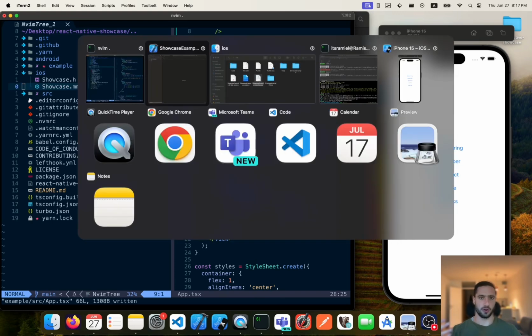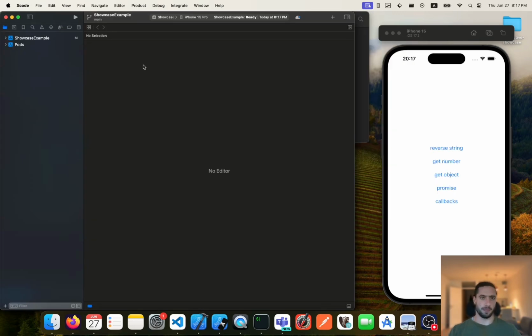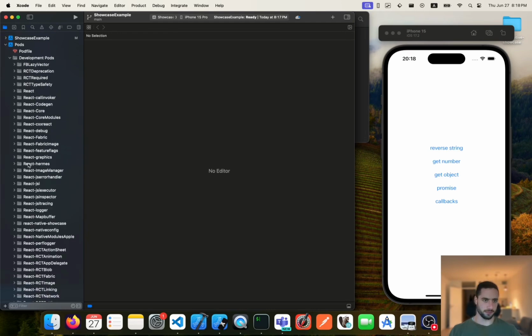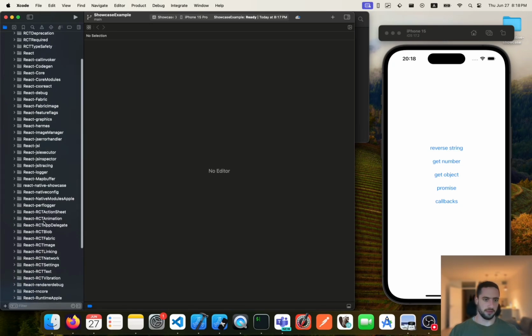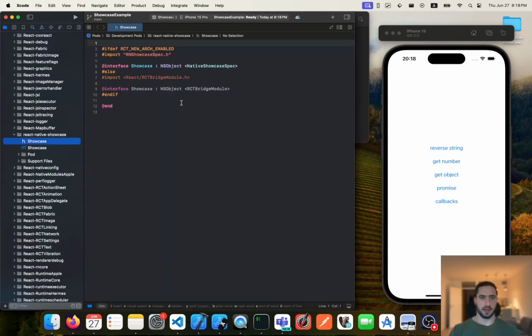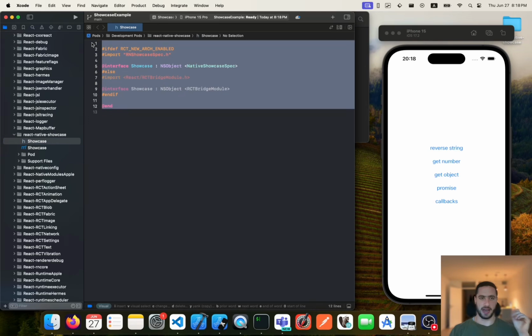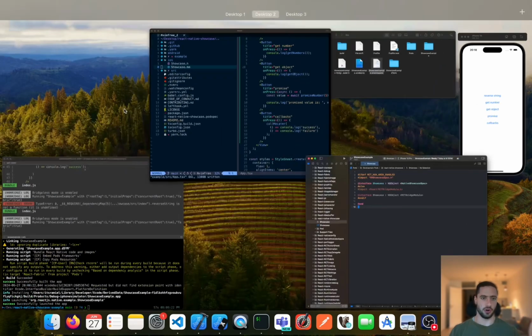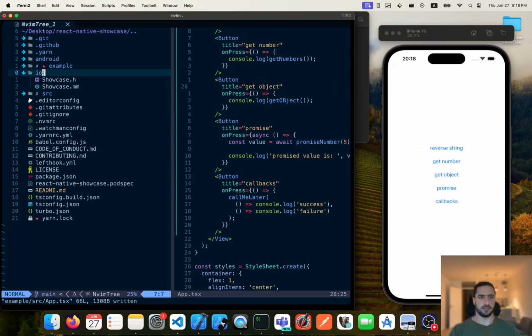All right, so in order to find these, you open the XC workspace, and then you click on Pods, and then Development Pods. Somewhere here, you should find your library. So if I search for React Native Showcase, okay, here it is, I'll find the header file. Now, actually, you don't need to change anything about the header file. The header file can stay as it is. It's all good.